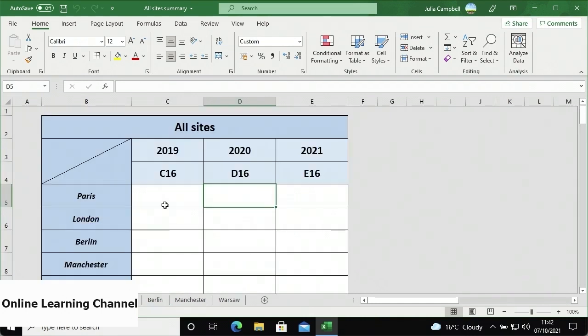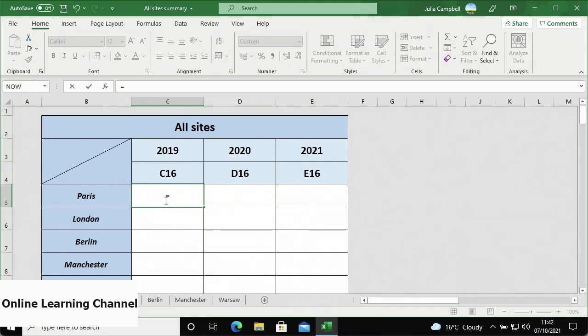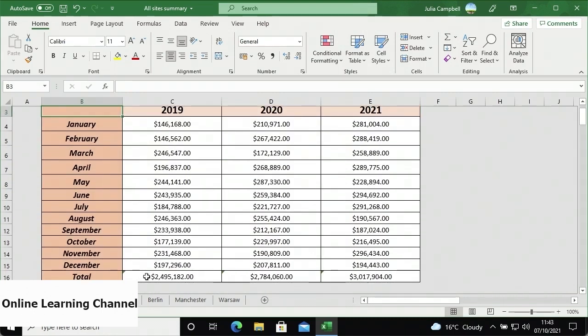I can reference these cells by selecting cell C5, insert an equal sign followed by the name of the worksheet, which in this case is Paris, which is then followed by an exclamation point to let Excel know it's a worksheet I'm referencing. Then enter the cell coordinates, which is C16. Press Enter to perform the calculation. If I now click the Paris Worksheet tab, I see that the total here corresponds to the figure in my summary worksheet. Switch back to the summary worksheet.